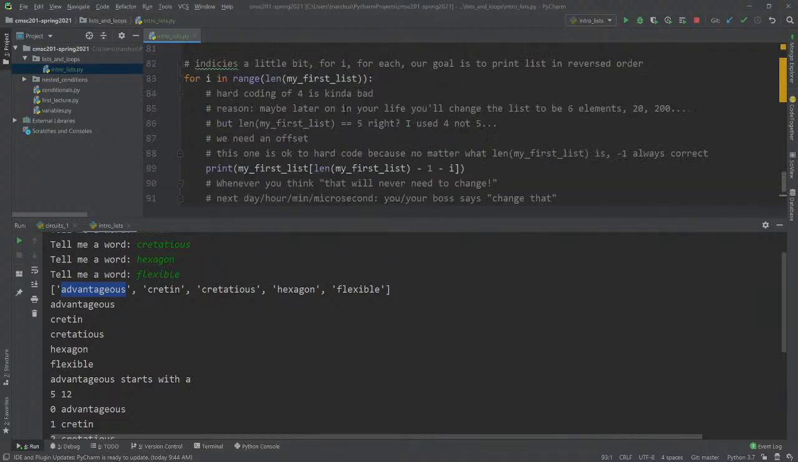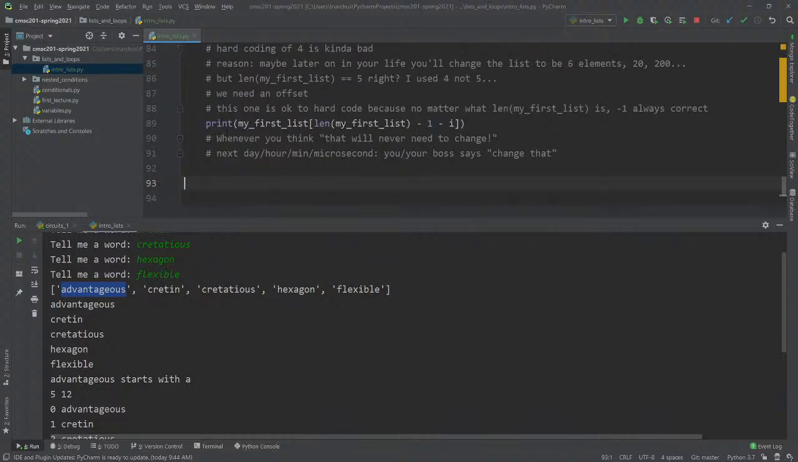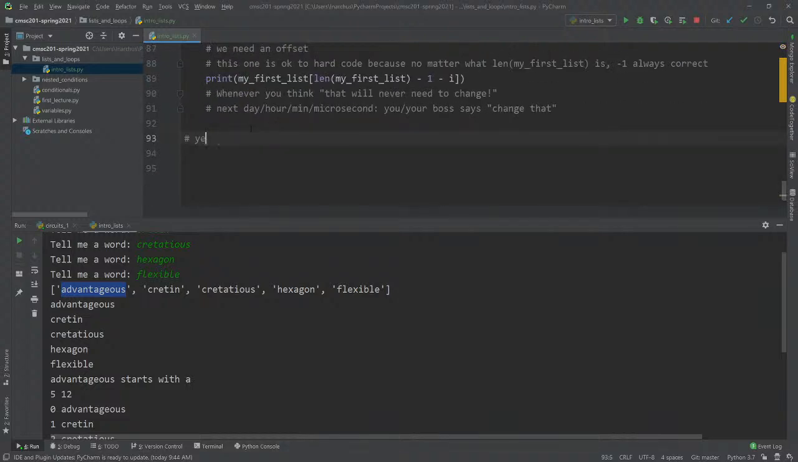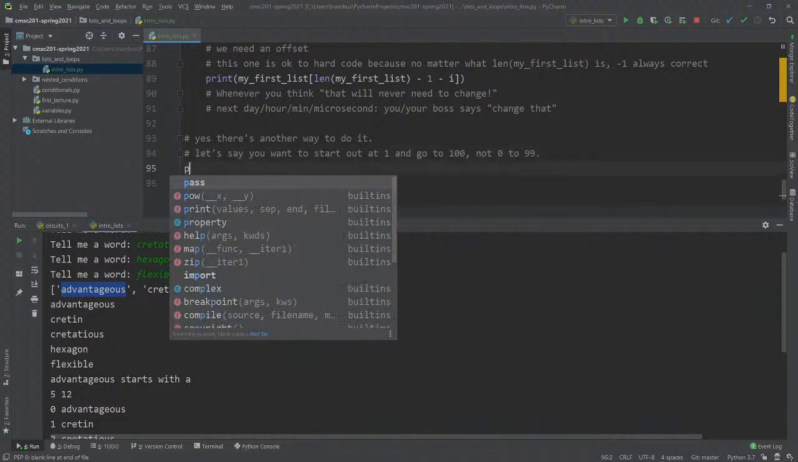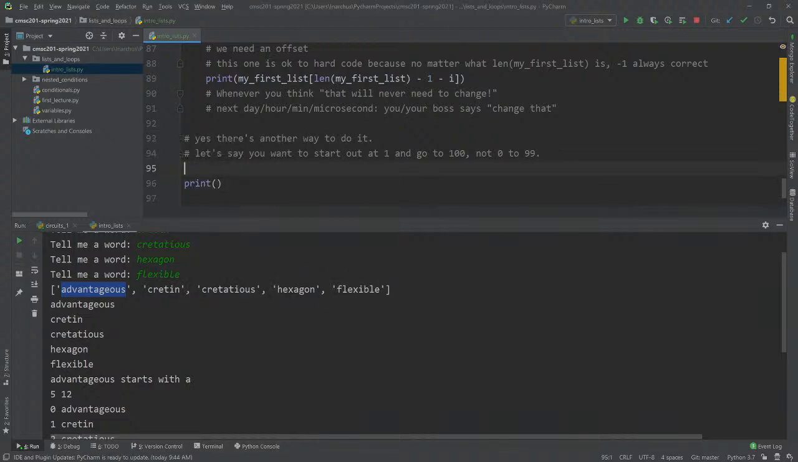Okay, so is there another way to reverse a list, to print out the list in reversed order? And the answer is yes, there's another way to do it. Well, yeah, that's another good way to do it. But I'm actually going to steal his question and use it to teach the other ways to do range. So let's say you want to start out at 1 and go to 100, not 0 to 99. So as the great and venerable TA Min was saying, you can say for x in range 100, you can print out x plus 1.